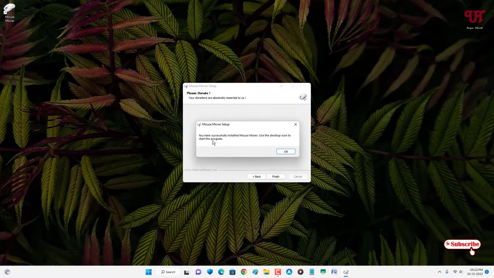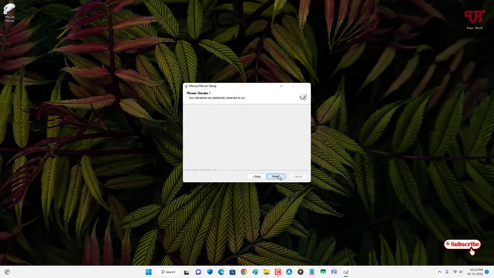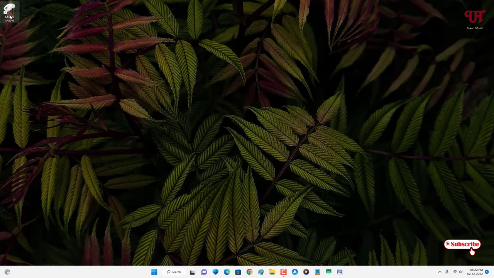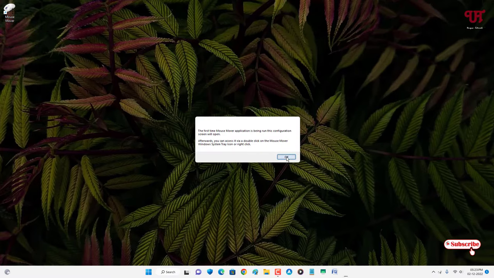So here are some instructions. You need to click on the desktop icon. Right now you can see on the left top corner the desktop shortcut icon has been created, so you need to click on the software shortcut icon in order to run it for the first time. So now just double click on this software shortcut icon. Now just click on OK.